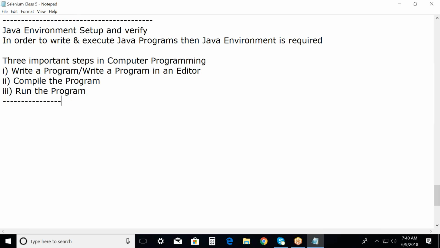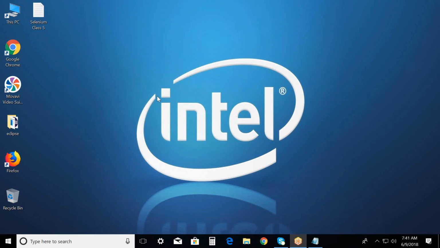Suppose it is a scripting language like VB script, Perl script, Python script, etc., only 2 important steps. Write a program, next run the program. No need to compile. While running the program, they automatically compile and run. But in computer programming, 3 important steps. Tell me, Mahabub, what are the 3 important steps in computer programming? Write a program using editors, like Eclipse, Notepad. Then we have to compile that program. And then we have to run the program. Good.